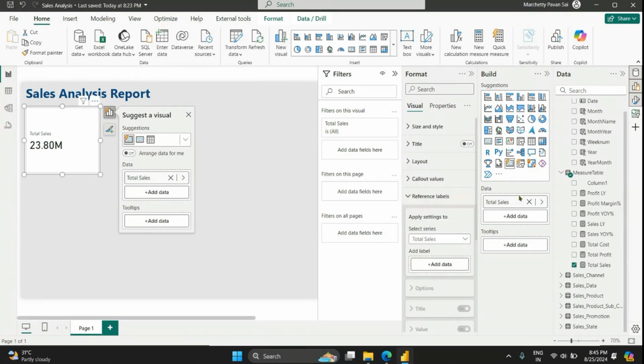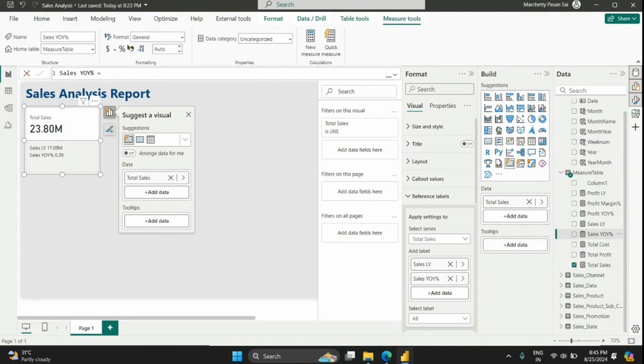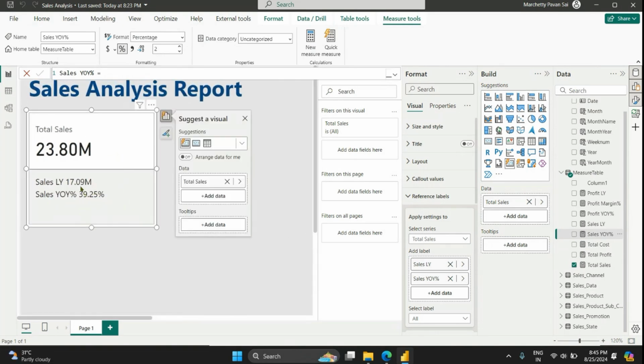You can click on reference labels. For example, if I want sales of last year, I can select that. If I want sales YOY percentage, I can select that, right? I can select the sales YOY percentage and click on this formatting. It will show me that particular 39.25%, right? If we see this particular value, we don't have the separation value over here.